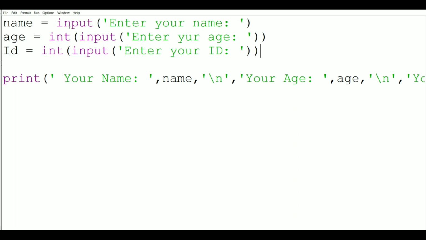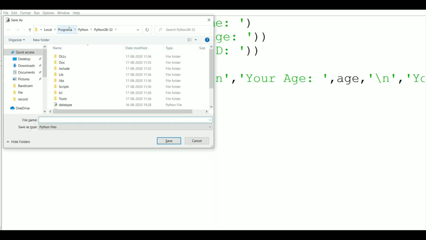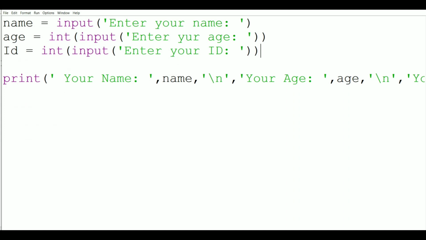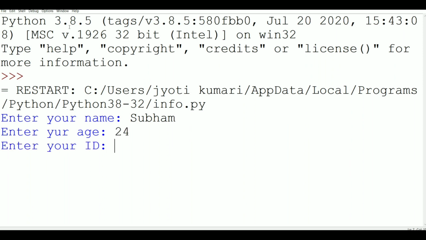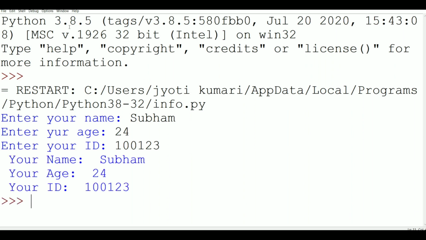Now we just have to save it and run it. For saving, Control S. For example, we'll save our file as info, save, and for running we just have to press F5, the shortcut key. And here we can see the interpreter is asking, enter your name. So I will write Subham, enter your age 24, enter your id 100123, and we can see your name Subham, your age 24, and your id 100123 has been displayed on our screen.